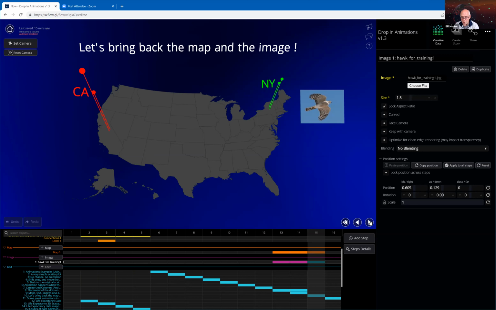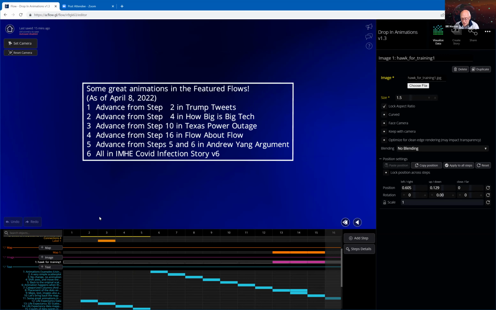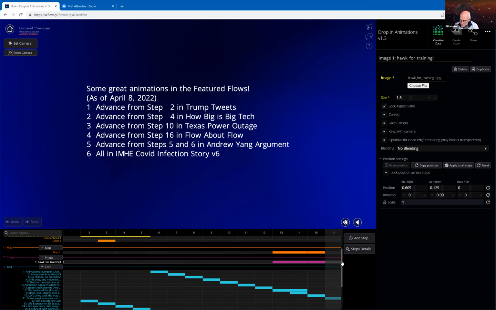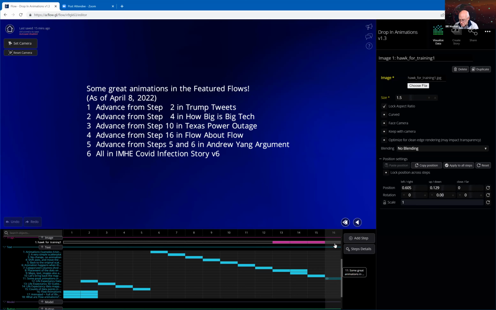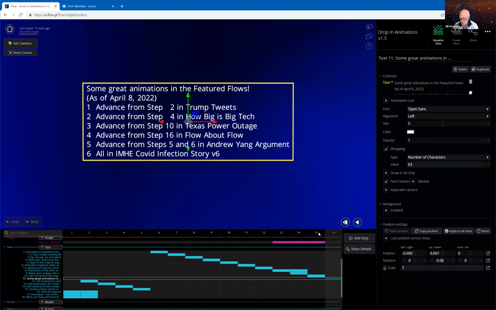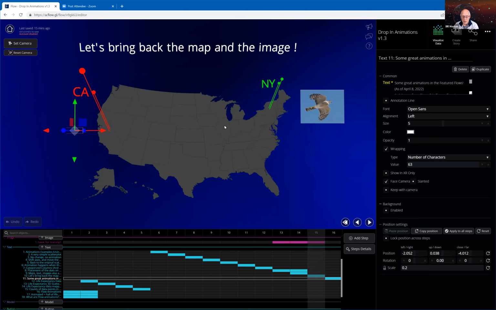Okay, so what I'm going to do here is go to the next step. Notice this guy is animating in from the left. If I look at step number 16, the only data object visible on this step is this text box. So how did I get that animation to happen? Let me go back to step 15. Step 15, we've got the hawk and the map, but I don't even want to consider those. I just want to think about this text box.